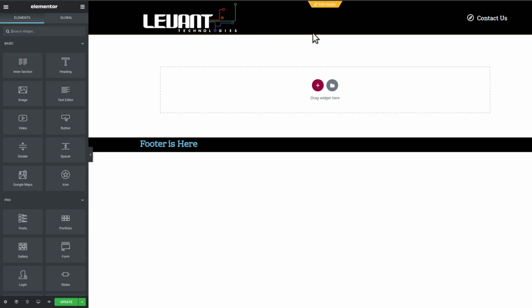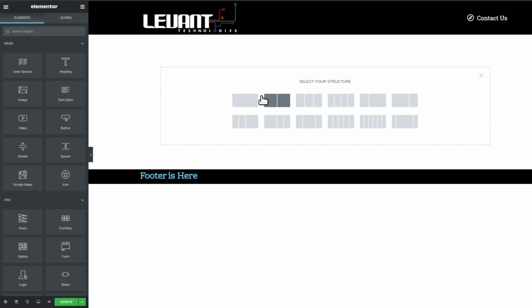Okay, in this video we'll be talking about Google Maps widget. So let's get right into it. So first thing we want to do is we want to click the plus sign so that we can add a section, or the number of the columns that you can see shown in this little preview.